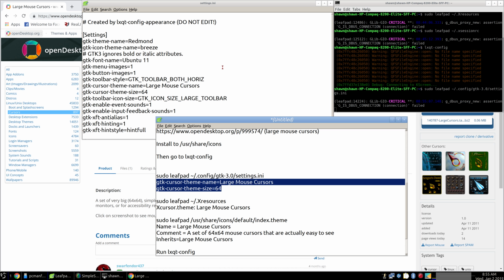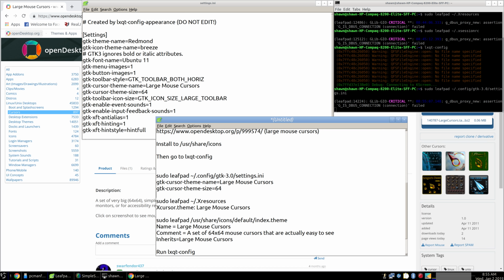Now you notice my cursor changes here. I have to restart after making some changes yet. But that's what it should look like in that text window there. Then we're going to go to this one here. We got to do the X resources after you enter those two things in.